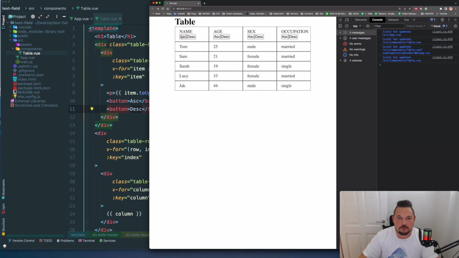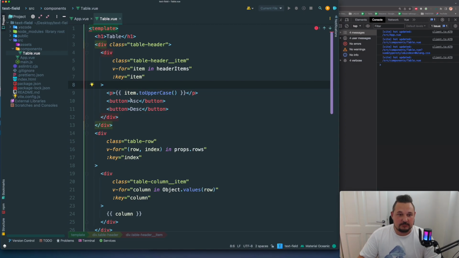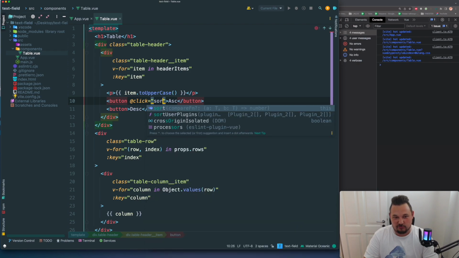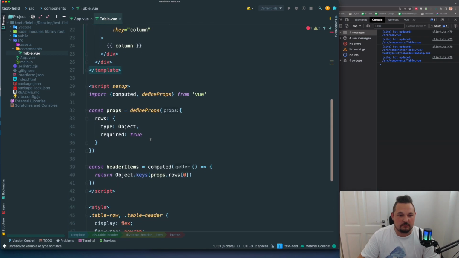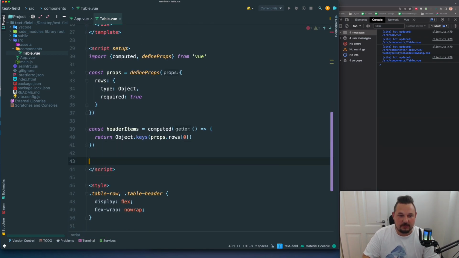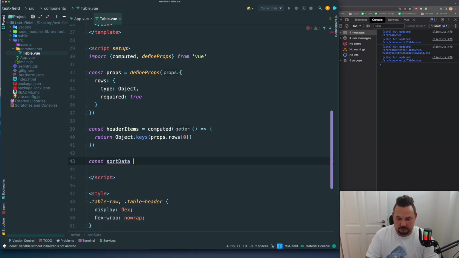By the click of one of these buttons, I want to first of all sort the table by the type, by the name, age, sex or occupation, and I want to sort it either in ascending or in descending order. So let's say we're going to have a click which we'll call the sortData function, and I want to have the same way here, and let's go and create sortData, but const, let's do it this way.